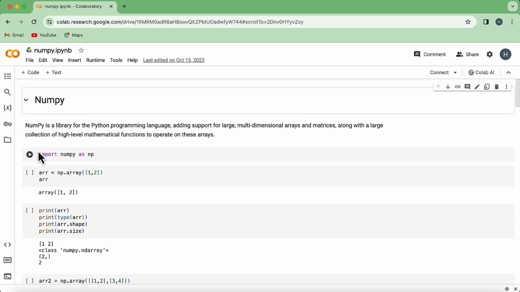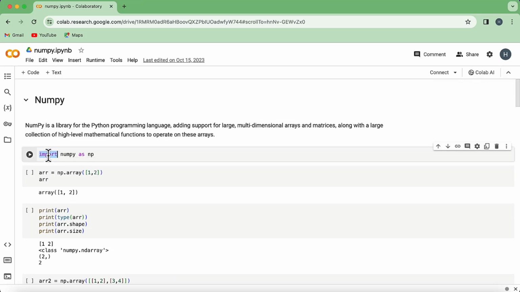To use this library, firstly you need to import it. For importing a library in Python, you need to use this import statement and then the name of the library. After that, you will assign an alias to the library. So now we are importing NumPy as np, and wherever we want to use this library, we are going to use this np keyword. Similarly, you can use any word here which you like.